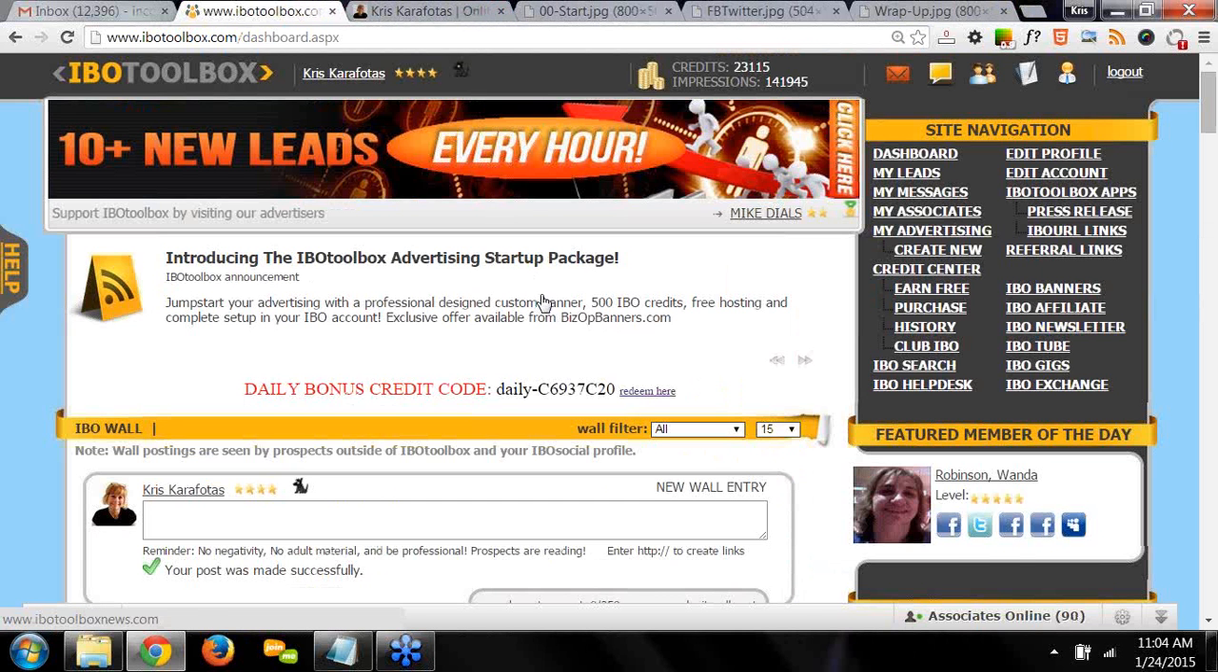IBOtoolbox sends out an email notification with a couple of credit codes, one for IBOtoolbox and one for IBO Exchange, which is IBO's social media traffic exchange. So you want to check the email that you have associated with IBOtoolbox. On Tuesdays is Twitter Tuesday. You want to head over to IBOtoolbox's Twitter page. The admins will tweet out a credit coupon code.